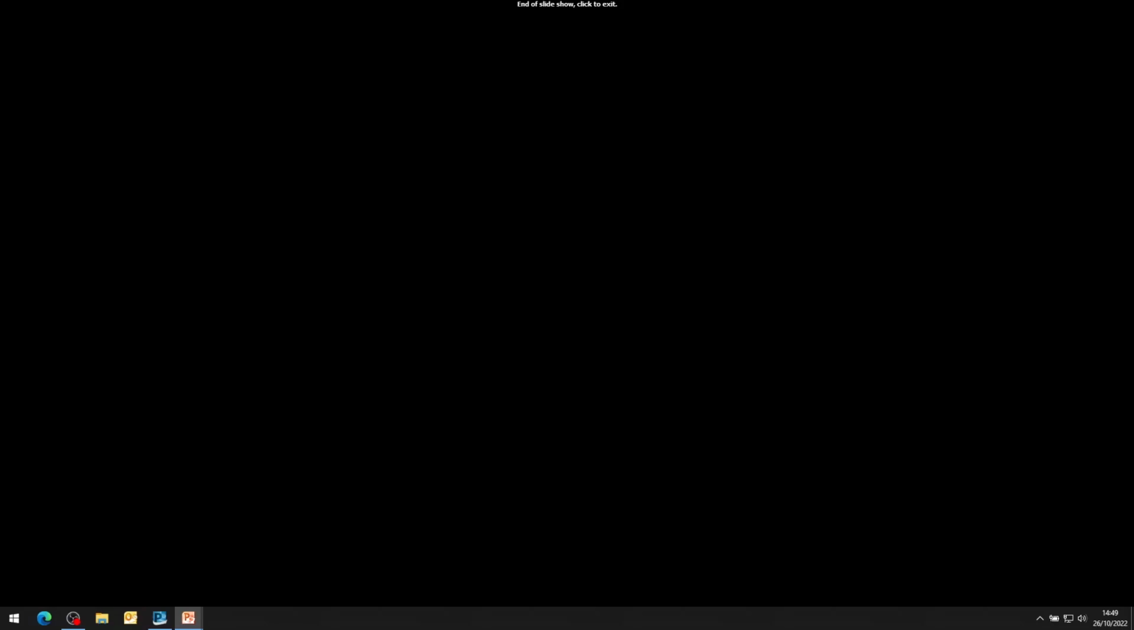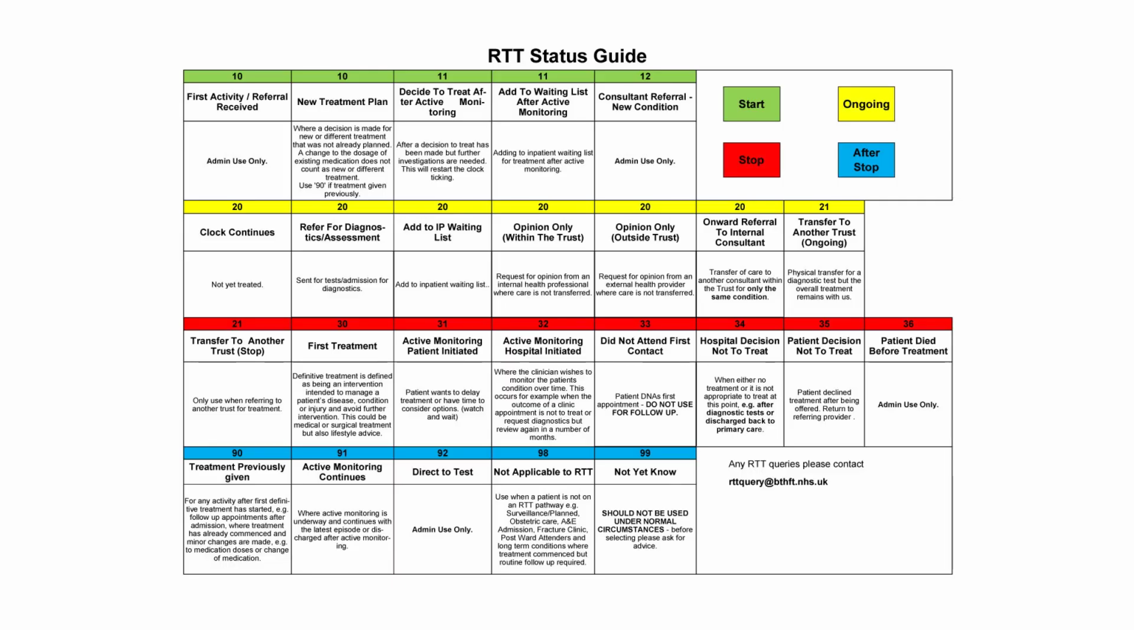So just returning back to the list of RTT codes. So I have applied the majority of these codes into example journeys. One of the main ones that I've missed is 99. So the reason code 99 is not being included in this is because 99 should never be used.